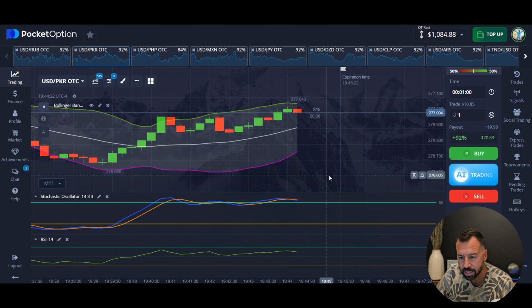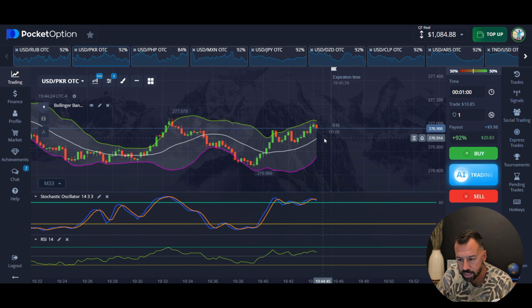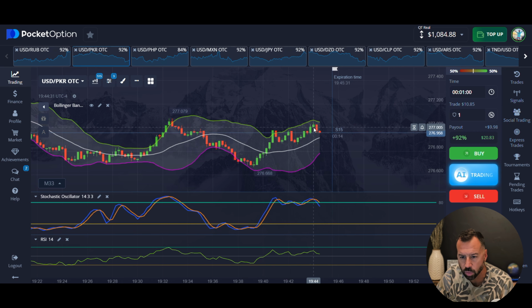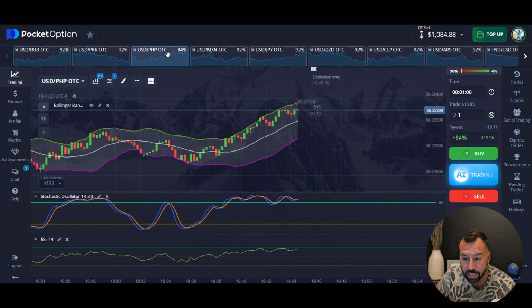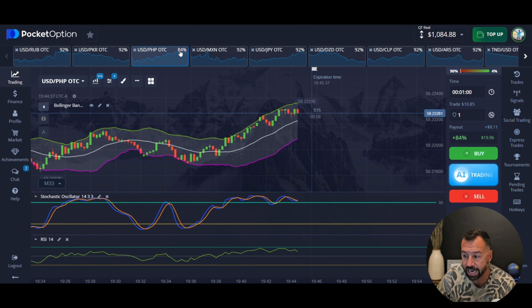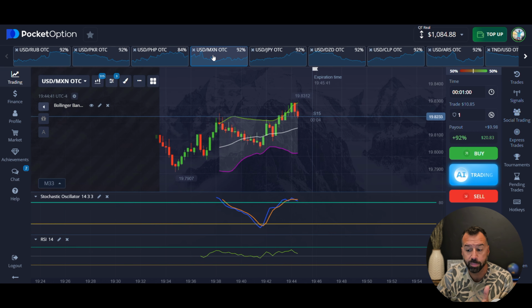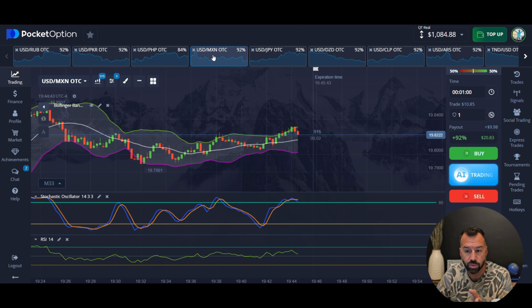So we're going to go through here and see what pairs we got. This one is looking good. We didn't really touch the top here, and as you can see, it's kind of going sideways, so we're just going to skip that one for now. This one, the USD PHP, was 92 and now it's 84. So just skip that. Like I said, I like to leave it up because I feel like that may come back into a 92 as I come back through.